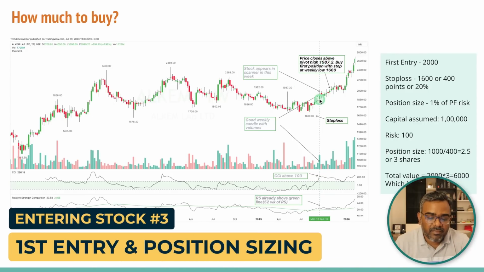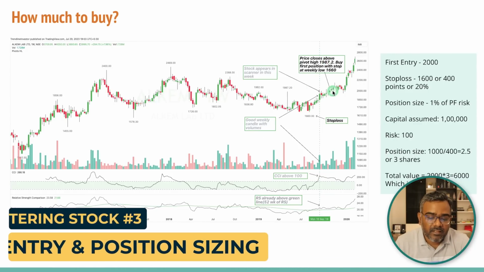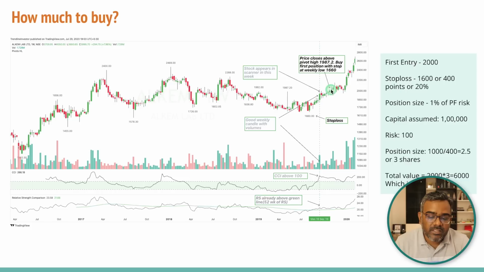Once you identified the point here to buy, you need to take an entry, right? Now, the closing of this week here was 2000. So your first entry is at 2000. Your stop loss is going to be at 1600. The swing low here is 1660, but I have rounded this off to 1600 because there can sometimes be whipsaws around the major support zones.